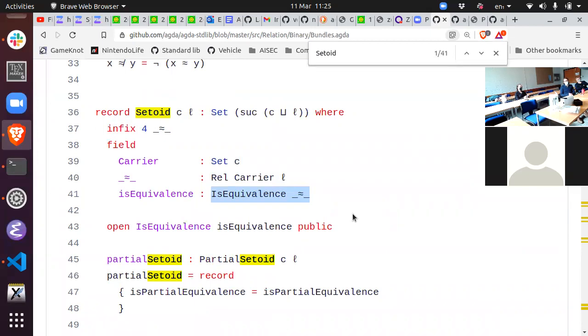Agda or in Coq, I think. Yeah. Yeah, so this is another record. What else is interesting about this?